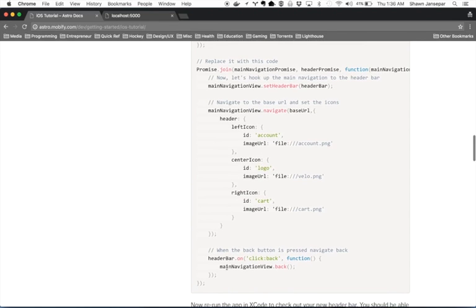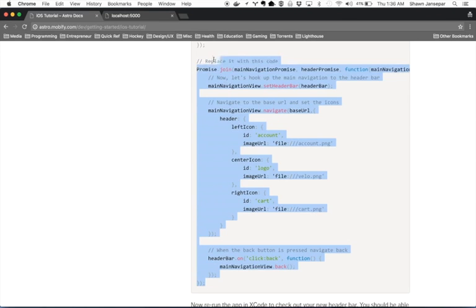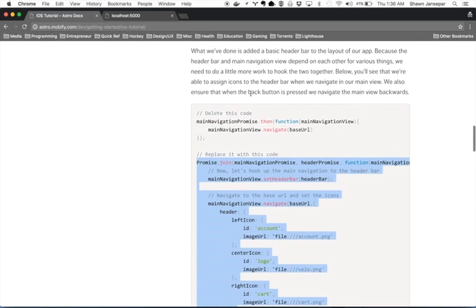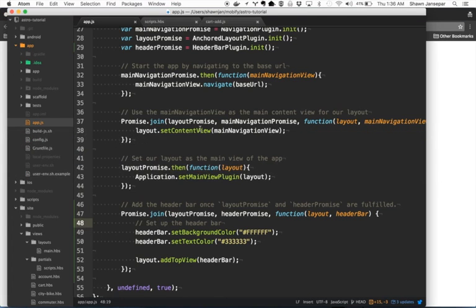And then at the bottom here, you'll notice header bar.on click back. We're just wiring it up such that when you click on the back button of the header bar, it causes the navigation stack to go back. And because we're dealing with web views here, it's actually going to stack a number of web views as we click on to different areas. So I'm going to copy this code, and it also says to delete this line of code, so let's make sure to do that when we get into our editor here.